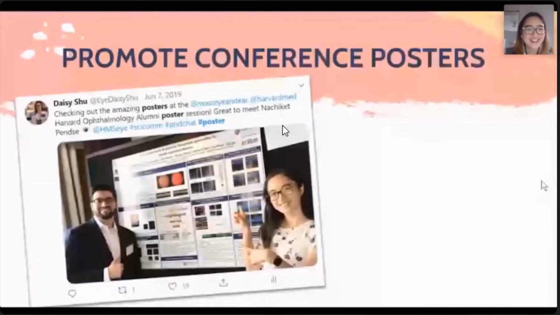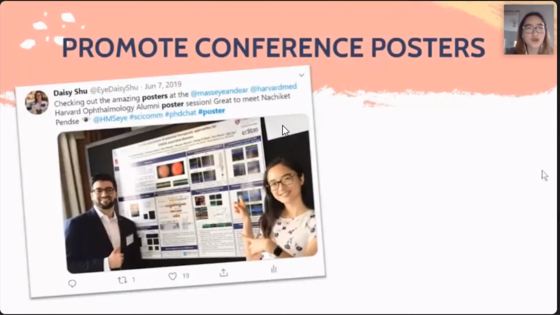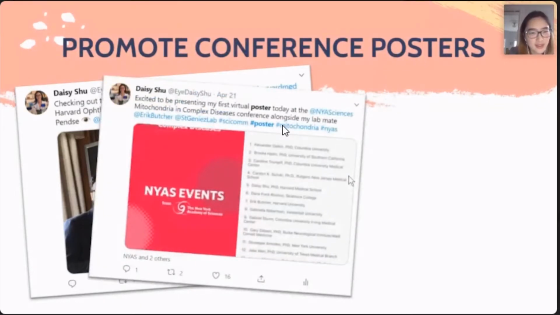Awesome. So you can also promote your conference posters. This is an example of one. For conference posters, you've already put a lot of effort into making them visually and aesthetically pleasing, so they're very visually engaging. Snapping up a photo of that is a great way to have another interesting post for people to see. This is an example of a virtual poster.